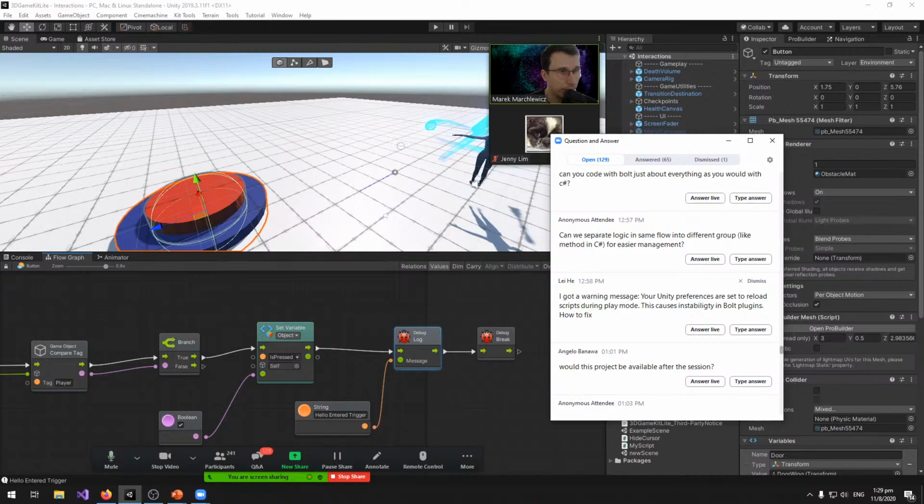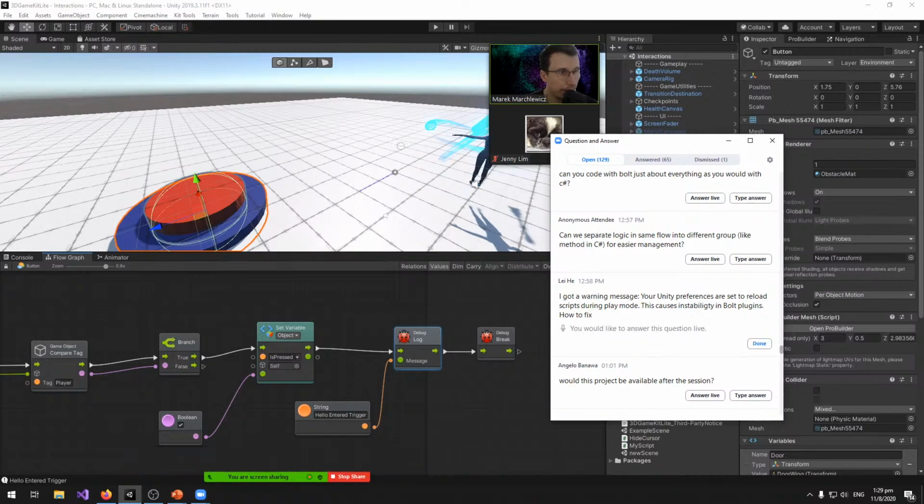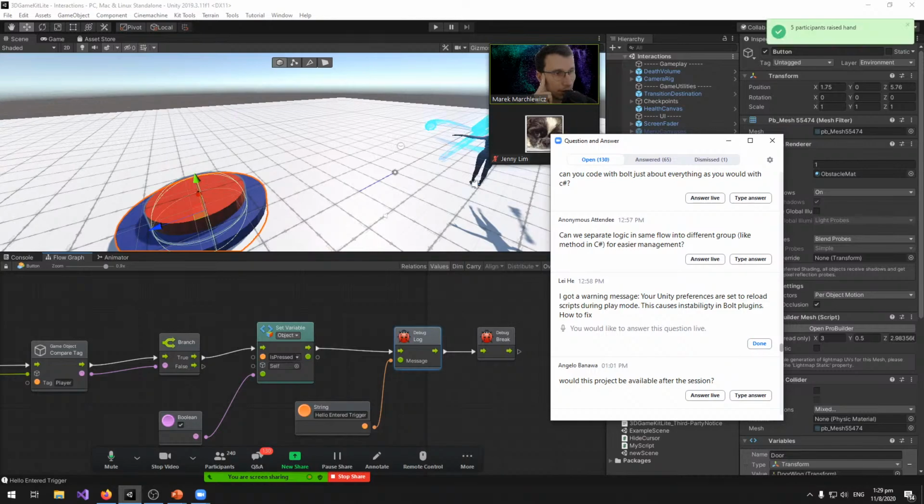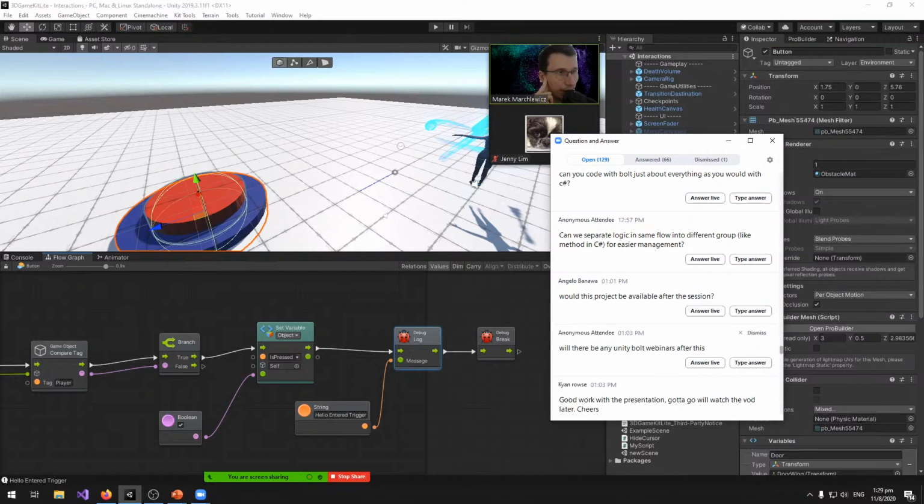I get a warning message: your Unity preferences are set to reload scripts during play mode. This causes instability in Bolt plugins. How to fix it? I would probably try to install Bolt in an empty project and see if it happens as well. If you still have this issue, maybe the forums would be a great place to ask questions like that.